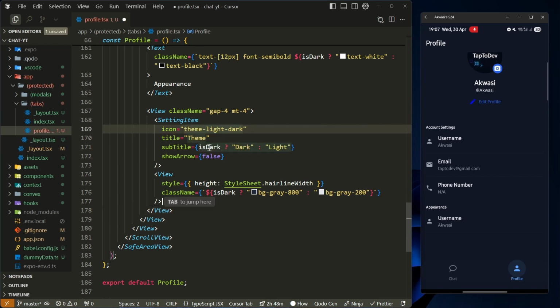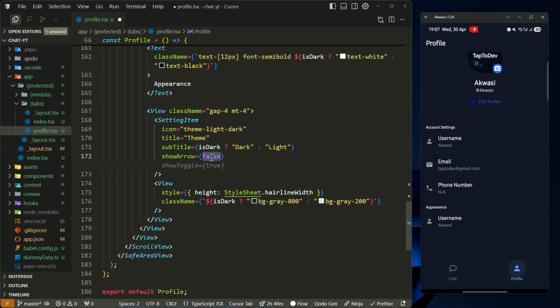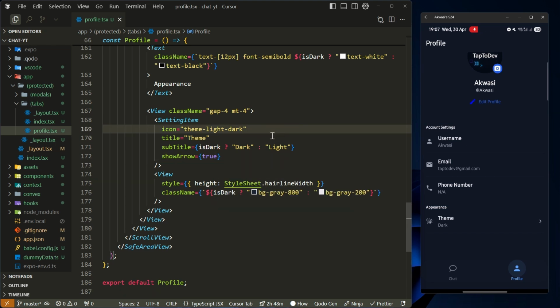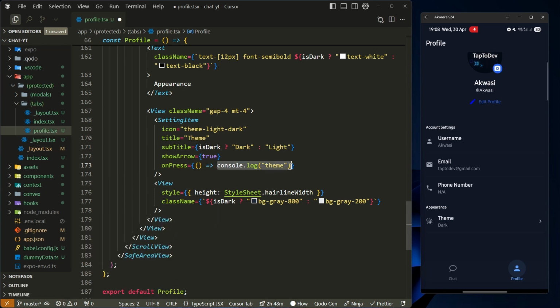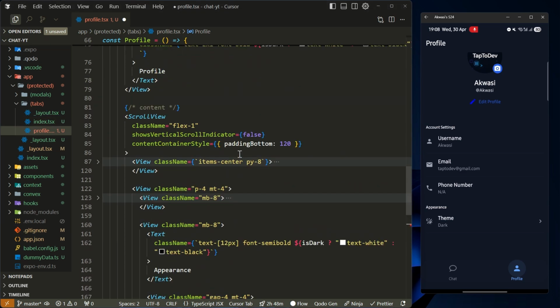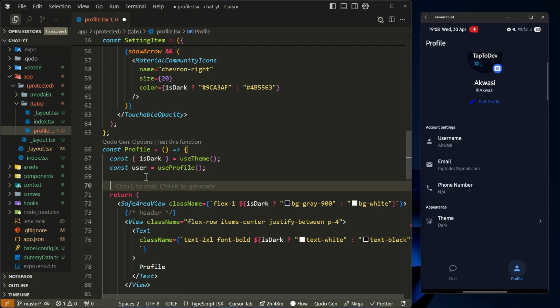Okay, so yeah, and show arrow. This time let me turn it to true and see. Yeah, so if I click on this, okay, good. So now on press of this, I'm going to have the on press event here. And I'm going to say handle theme. Okay, so handle theme. Then I'll perhaps come up here. Okay, so handle theme should be this.